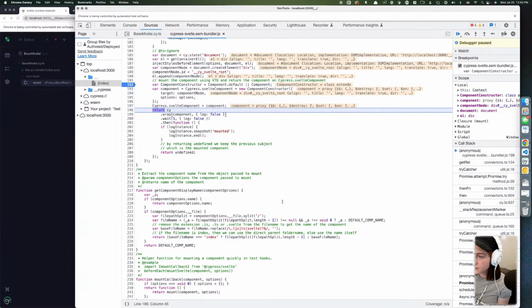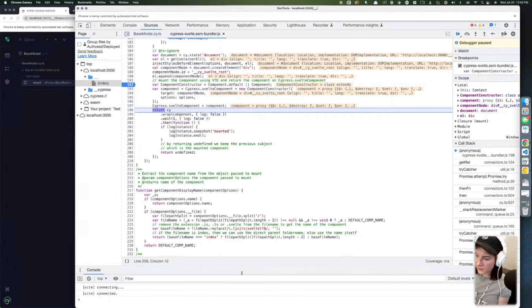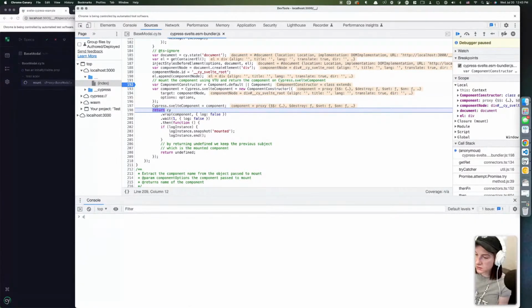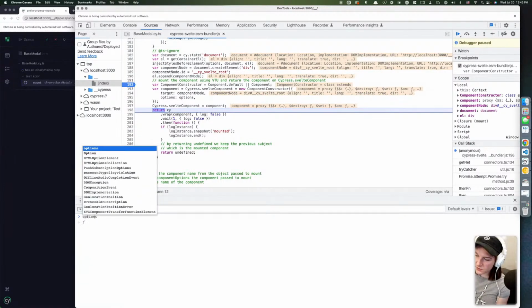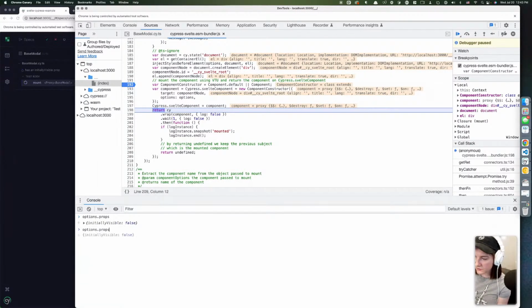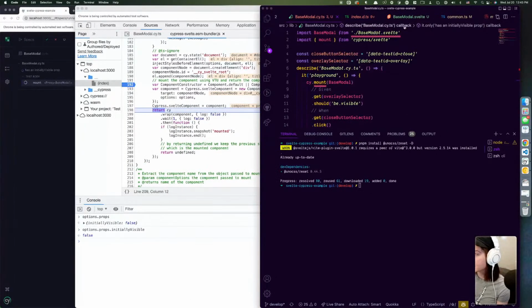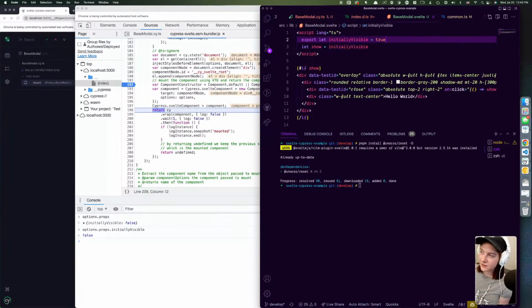But at this point, we should have a component that has initially visible set to false. So let's go options, .props, initially visible is false. And so I really think that, is it just that I don't understand Svelte? Did I just do it wrong?